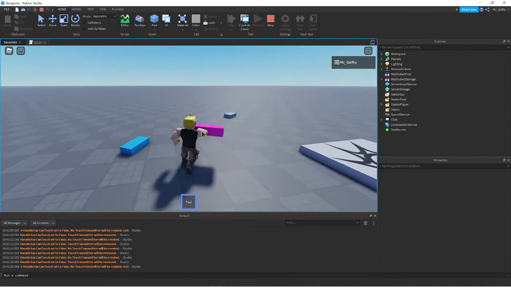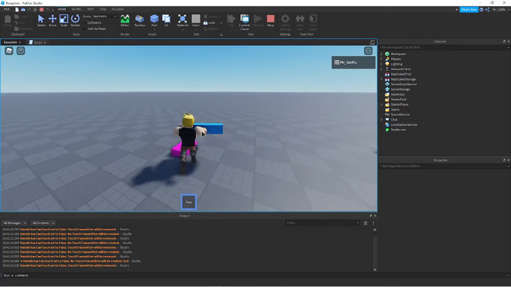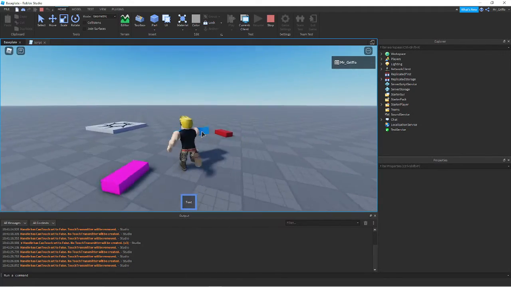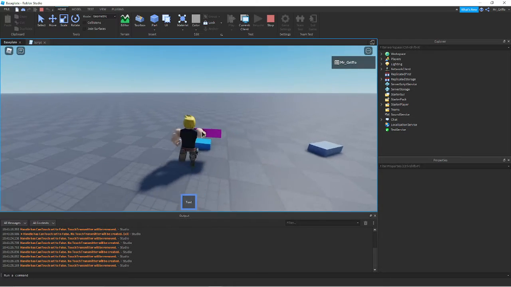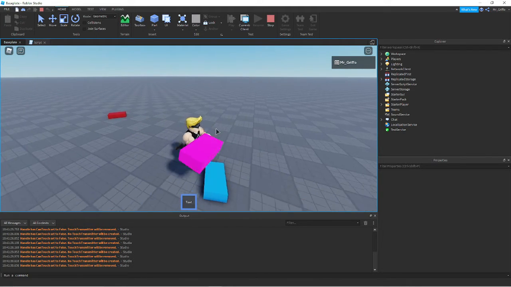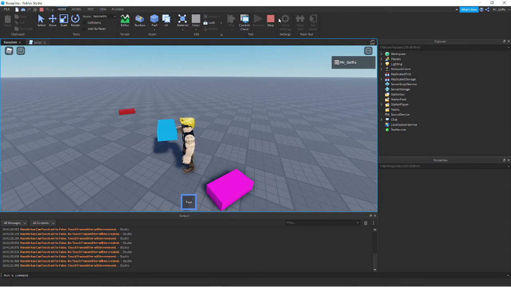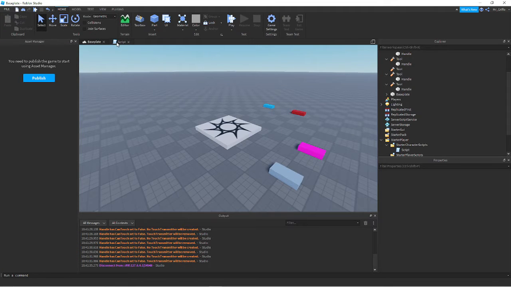Get one key, drop the other key. Pick it up again. If you just keep running into it, it's going to pick up the other one again, like that. I think that's kind of what you want. You can adjust it a little bit.